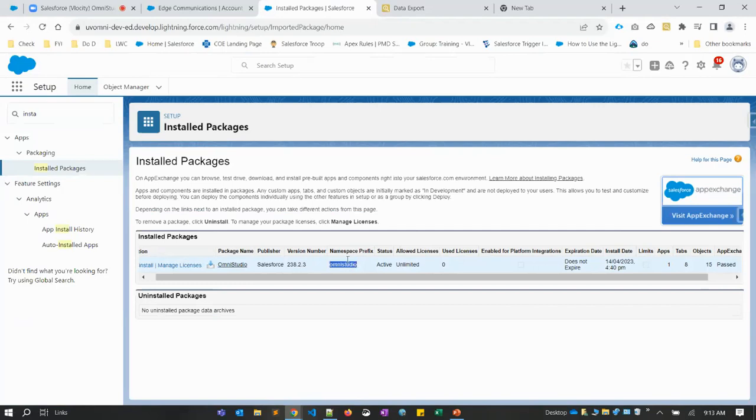This we are going to use in some developments. Namespace prefix is very important. And the active license is an unlimited license that I have, with no expiration date. This is the install date. These are the objects and custom tabs it will provide, and it is passed. So that means I have installed the package.